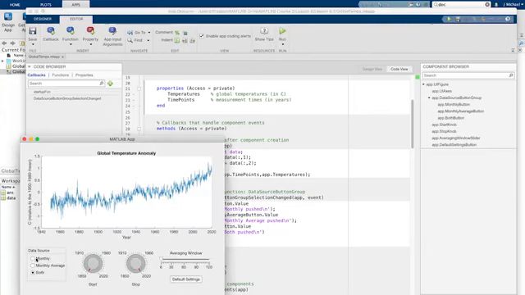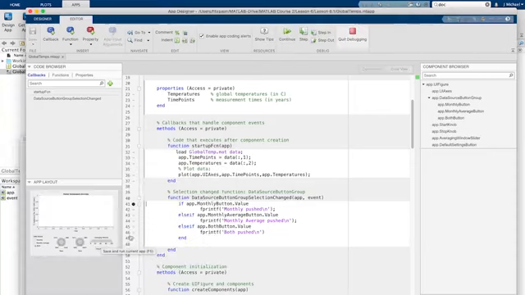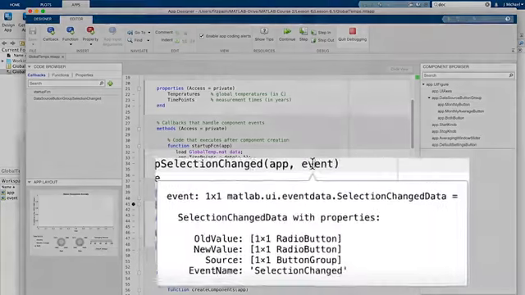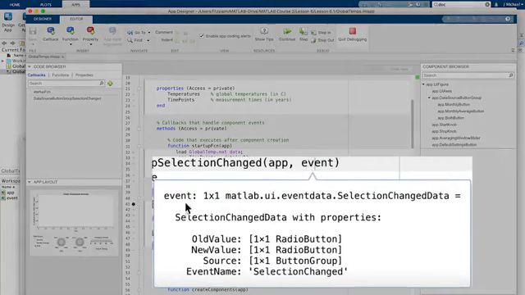And let's click a button. And let's hover the mouse over event to see what's inside it. Well, it's an object, of course, and it has 4 properties. You can easily guess the meanings of these properties.